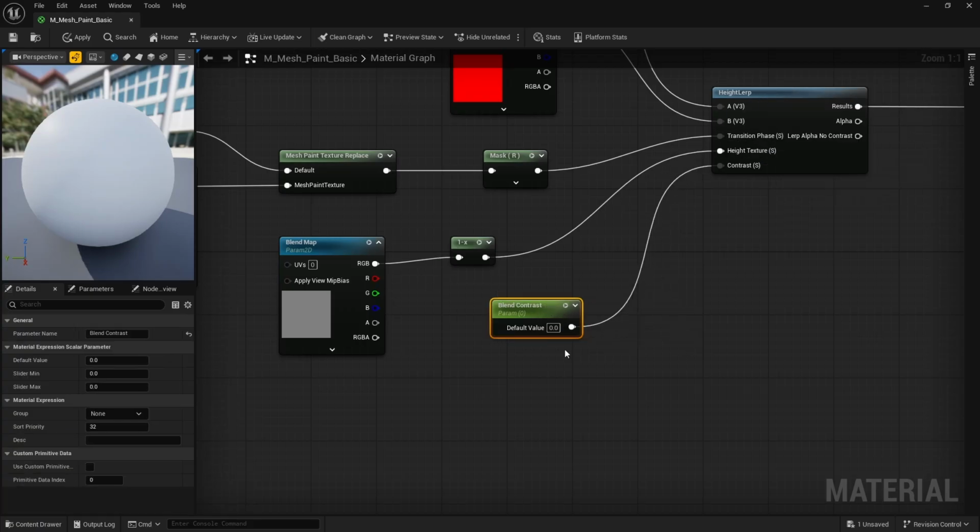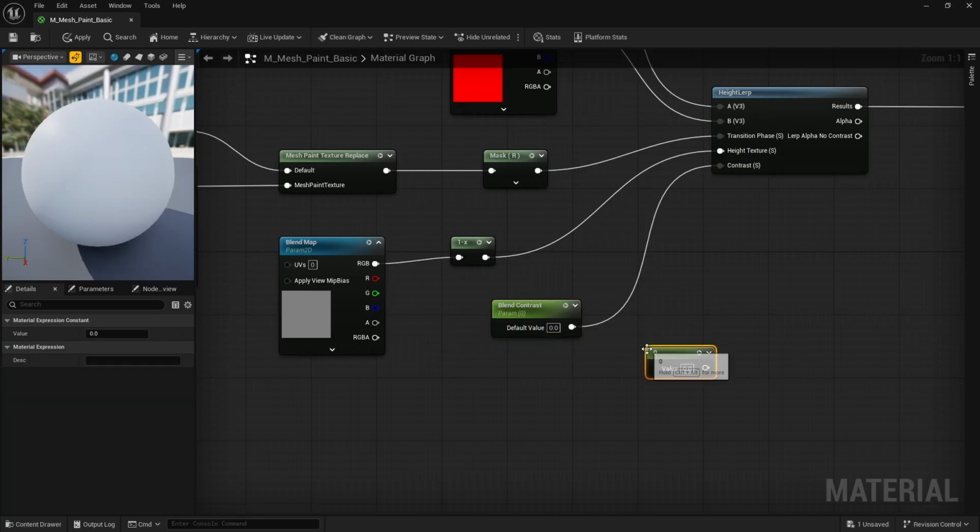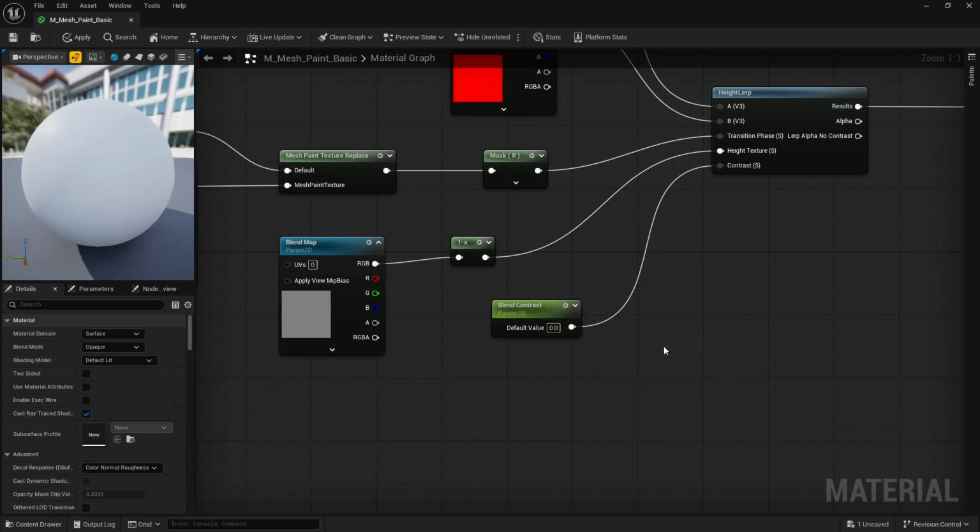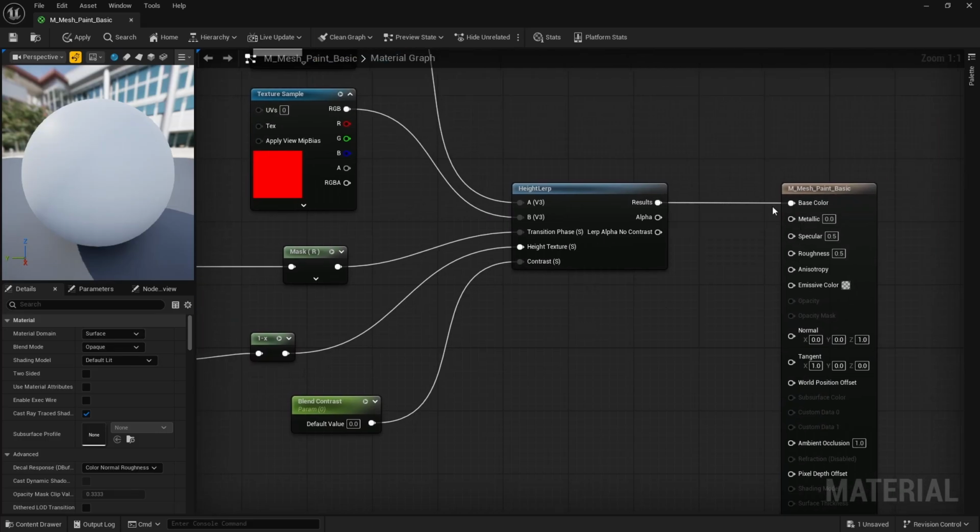And then we'll put in a parameter constant 1 here. So 1 and left click, right click, and turn that into a parameter and call it blend contrast. Okay? Delete that. And this goes into the contrast there of the height lerp. This all plugs into base color.